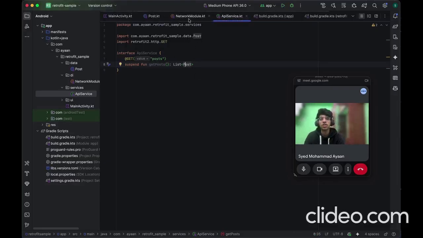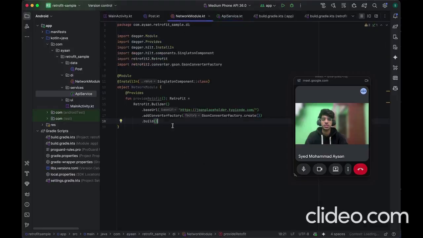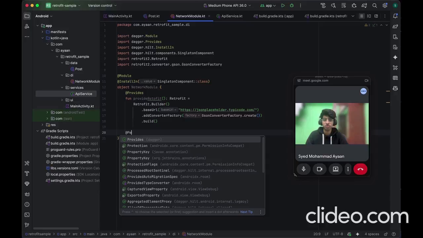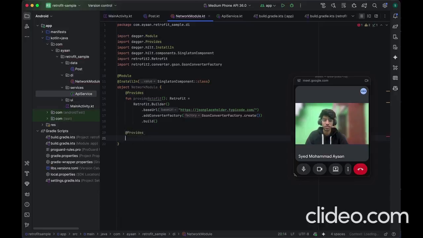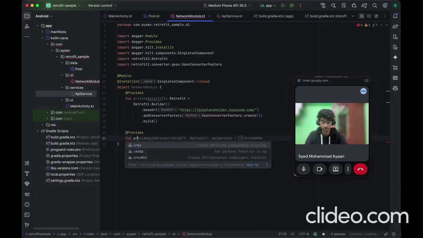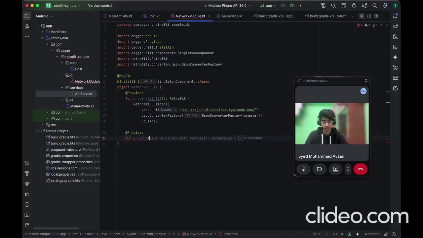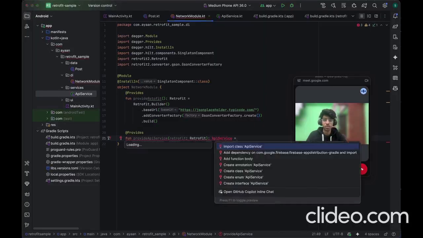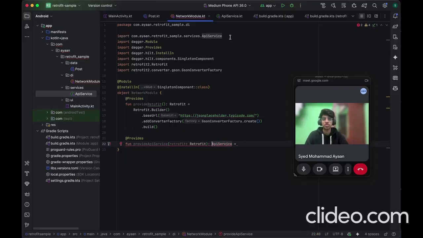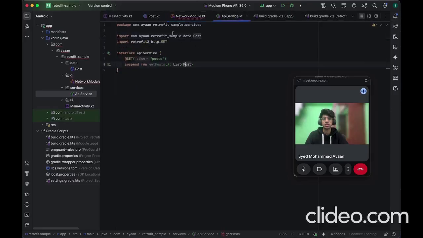And now we have an API service here. We'll just create a module for this API service here. Yeah, @Provides fun provideApiService, then this retrofit, and we'll call the API service here, sample services.ApiService. This is the same API service we have created here.